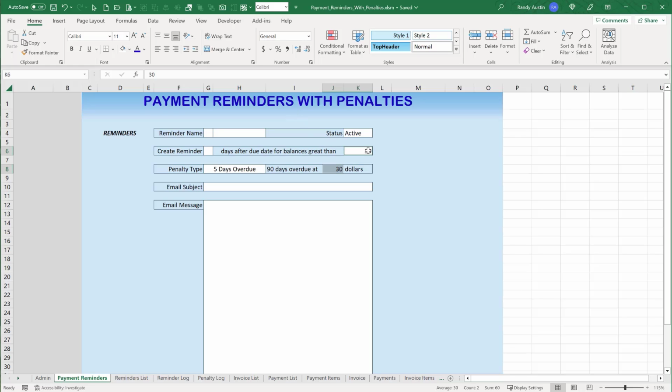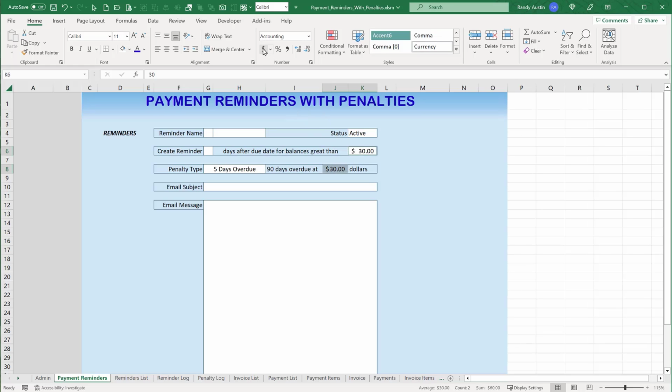I'm going to format these two fields. They're going to be amounts, so we're going to set those to amounts. And then also, this is the number of days. So we've got 90 days after due date for balances greater than. And then this looks like 90 days overdue at. Okay, so it's looking really good. As we select these things, we want to make sure that this is customized as we choose a different one.